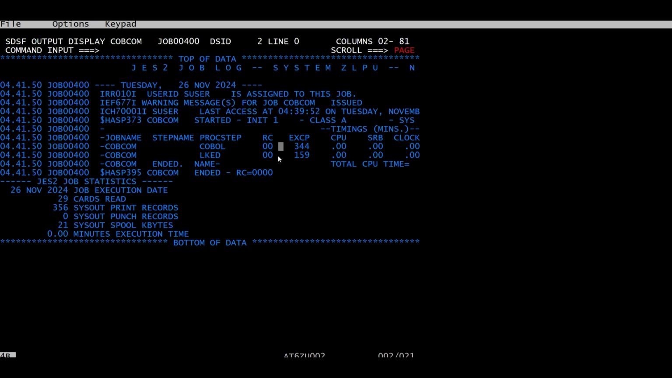If you get any error, you can check the return code. If you have 0 or 04, it is good. If you have anything other than 0 or 04, then it is an issue. You can have that information here, and it also gives information about the job statistics. Here we have JES2: the execution date of the job, how many cards it read, what the sysout print records are, and the execution time. All that information is available here.